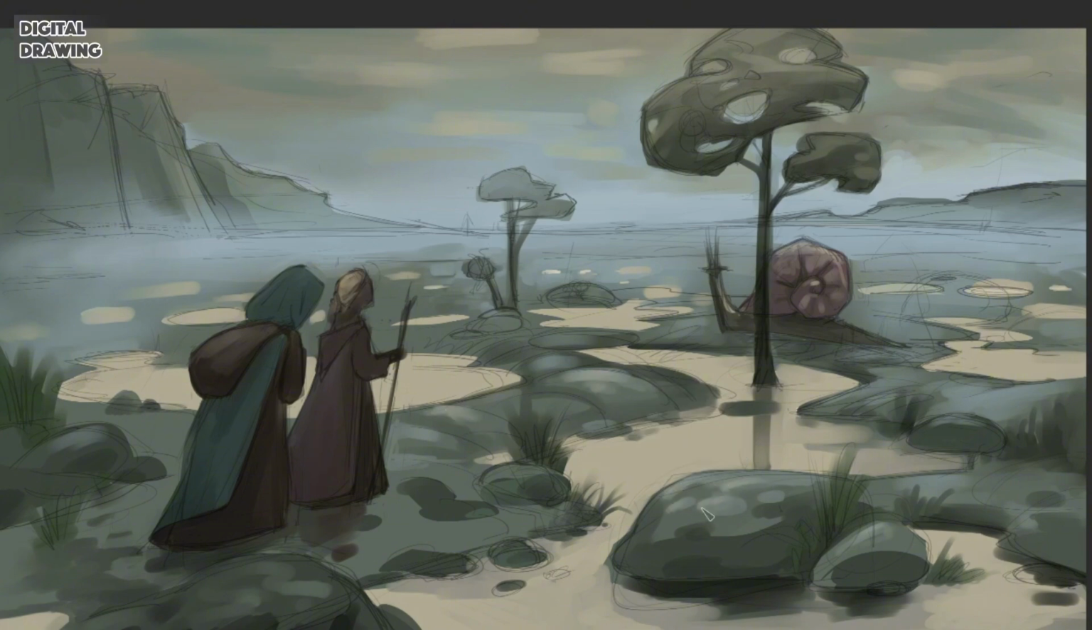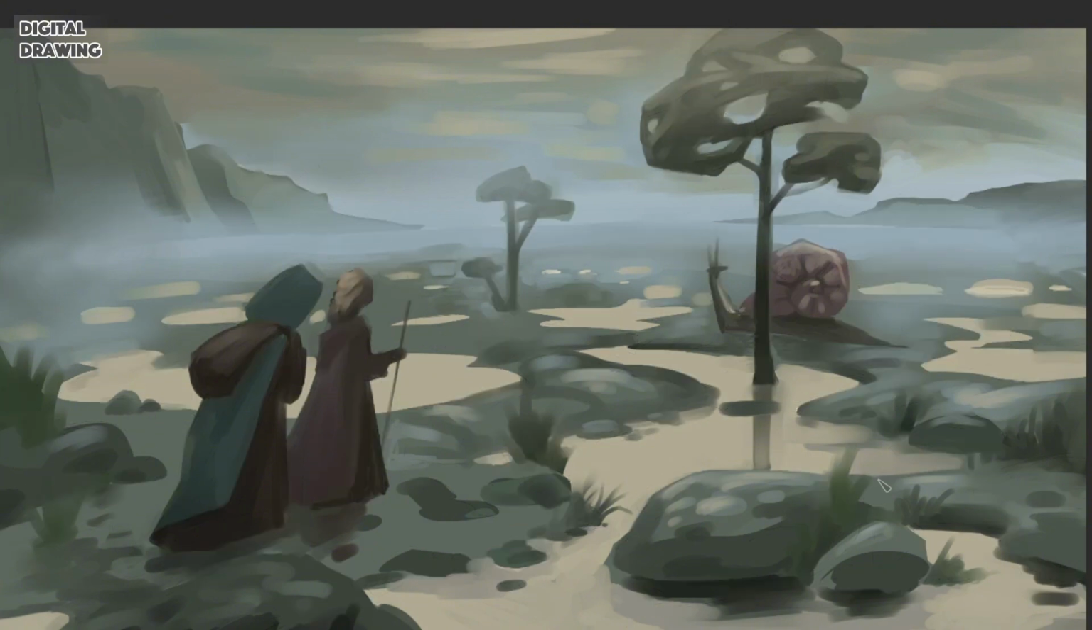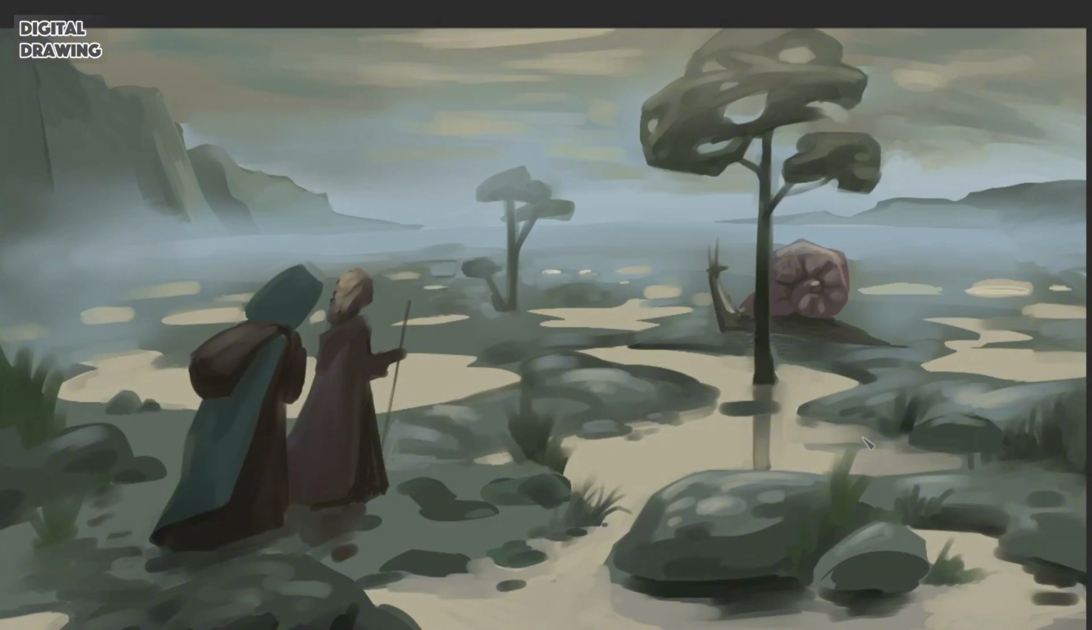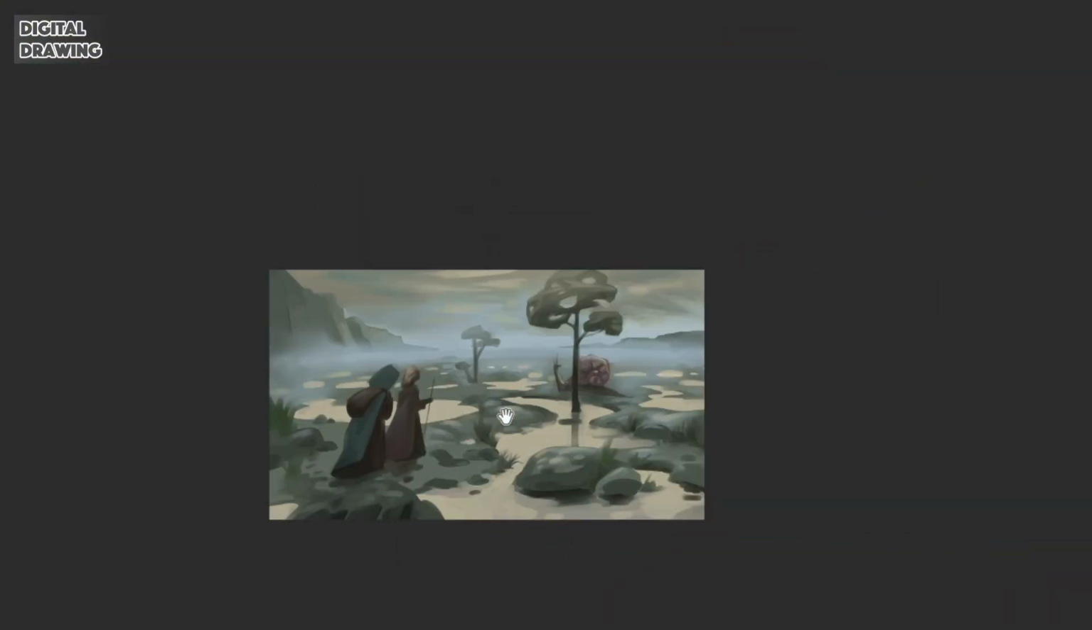For example, in this scene you can see the snail. For now I think it's too dark and I need to make it lighter somehow. And as you can see, I just deleted this layer of drawing because for now I almost don't need it at all, and I continue my painting without any layers, without lines.